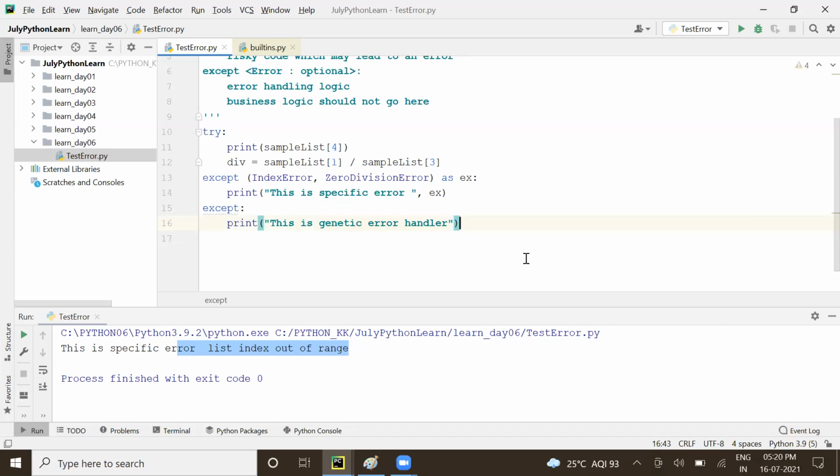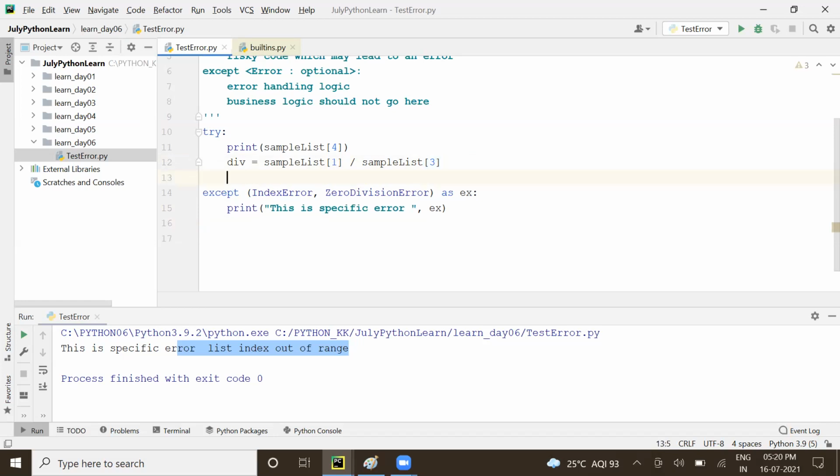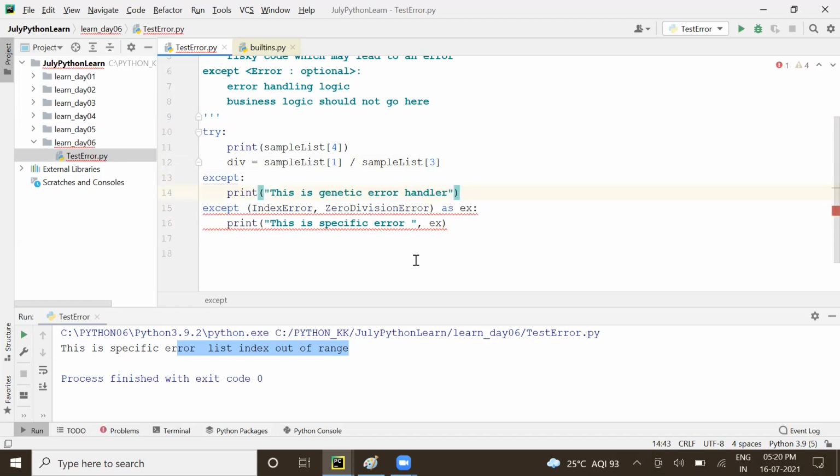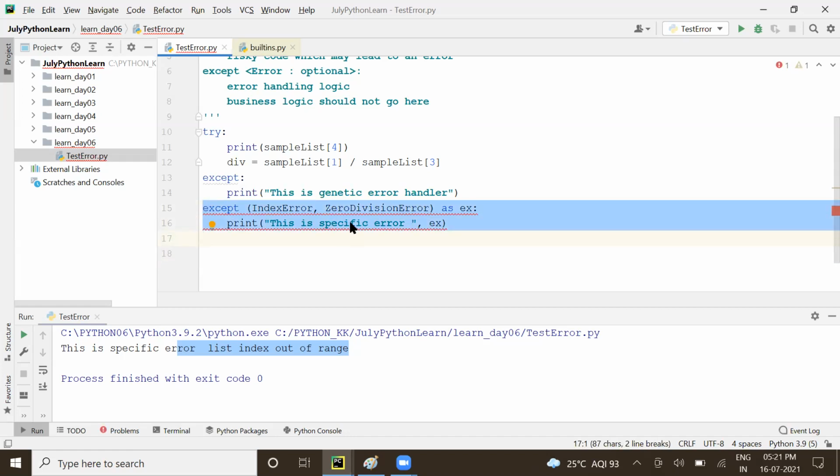This is completely possible. What you should not do is have the generic error handler prior to the specific error handler. Then there is no meaning to it. See what exactly Python does. Whenever there is an error, it will check the except blocks in order. It asks whether it can handle the exception here, and the answer is yes. So whatever you write after that has no meaning. That's why it's in red color. So the except blocks should always be in order.